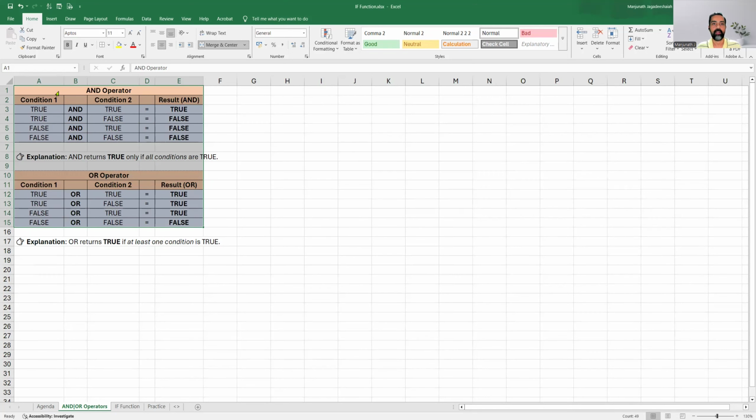Condition 1 and condition 2 could be a set of other functions or statements which evaluate to either true or false. For example, condition 1 may evaluate to true or false. Similarly, condition 2 may evaluate to either true or false. So let us now use the AND operator and see what the results are.